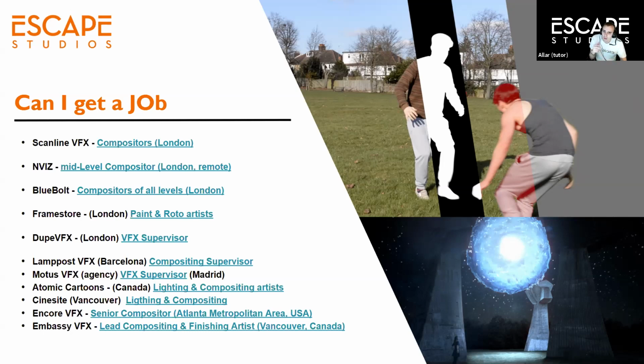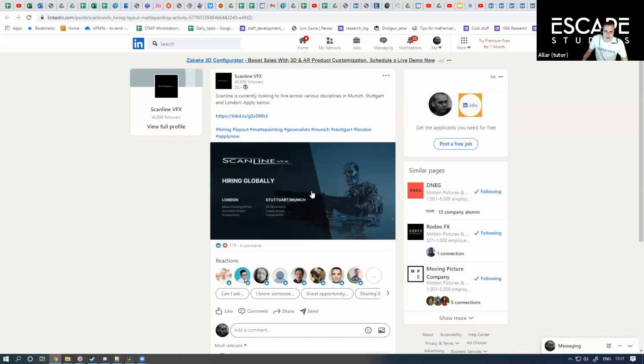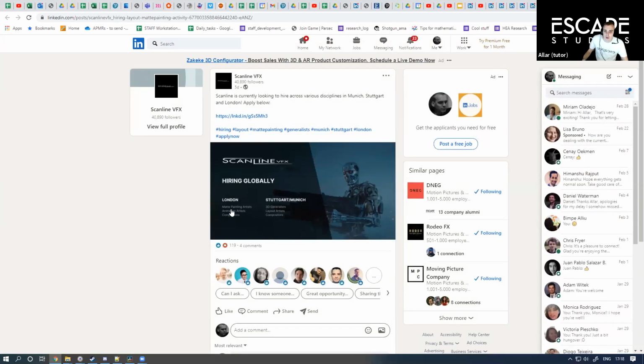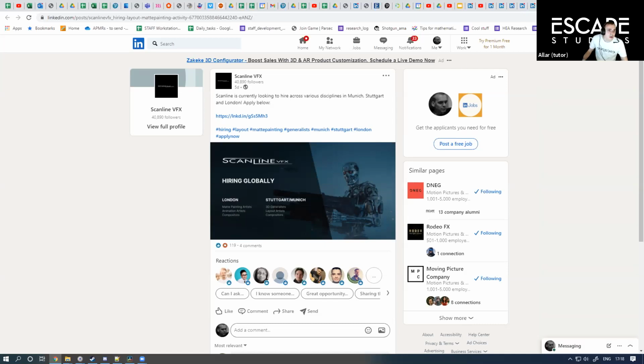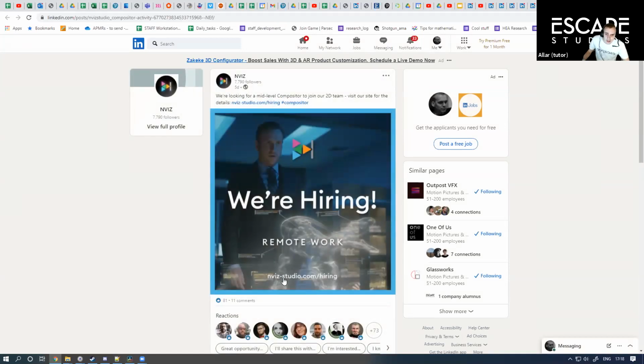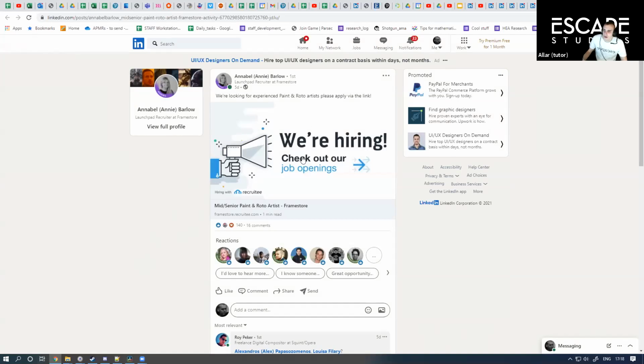So I'm focusing here on London because that's where I am. But there are compositor jobs in London. You can see them all in here. So Scanline VFX, 5 days ago, saying that they're looking for matte painting artists and compositors. Let's hide this. Then Envy is looking for compositors to join the 2D team on all levels. Then Framestore is looking for roto artists.